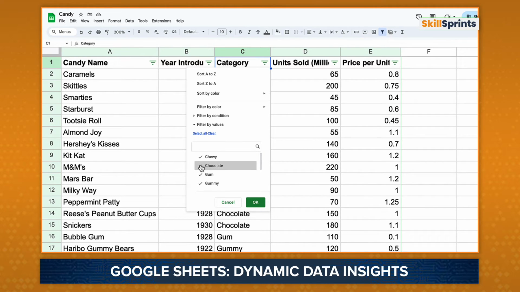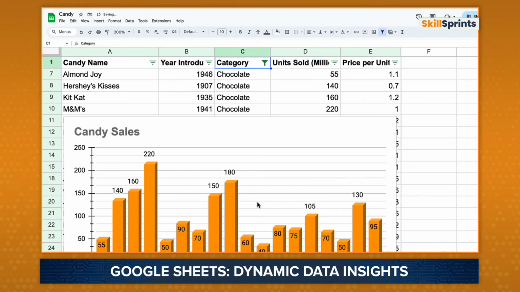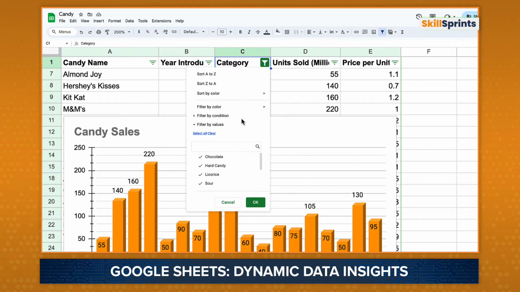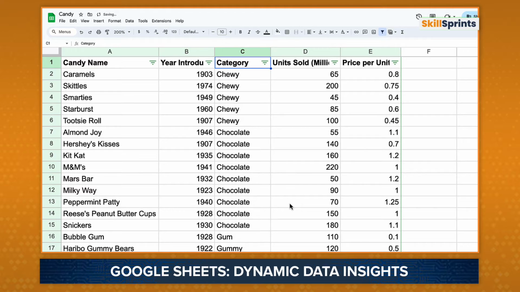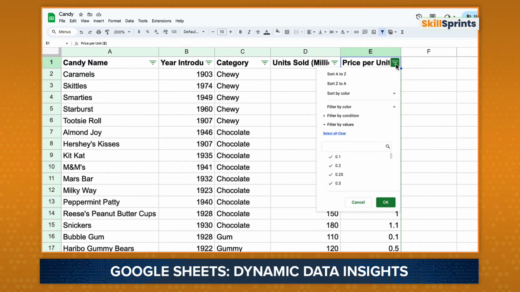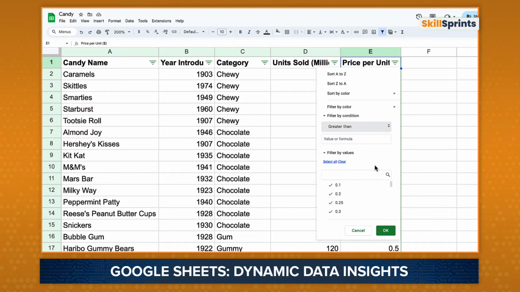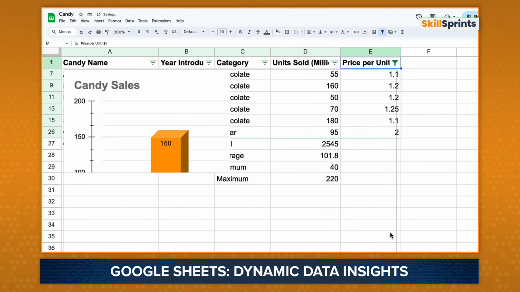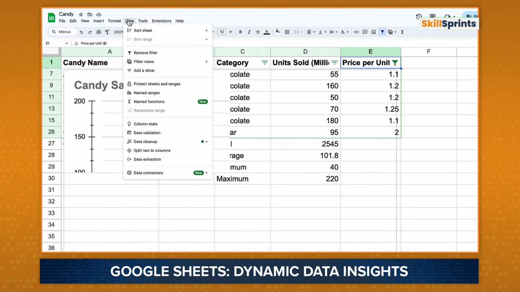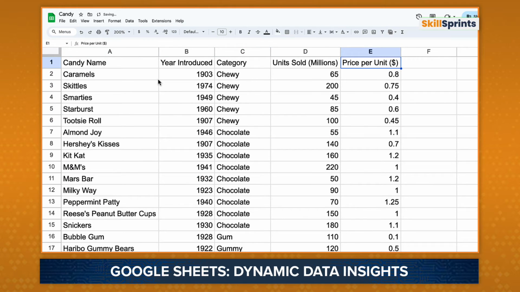So for example, down here, let's say we only wanted to see the chocolate items. Go back to that filter. We can clear it, and we're back to normal. Let's try a different filter, and this time let's filter by price per unit. But we only want the price per unit that's greater than 1. So I'm going to click the drop-down. We're going to filter by condition, and I'm going to choose greater than 1. If I want to remove these filters, I just go to Data and Remove Filter. And we're back to normal.